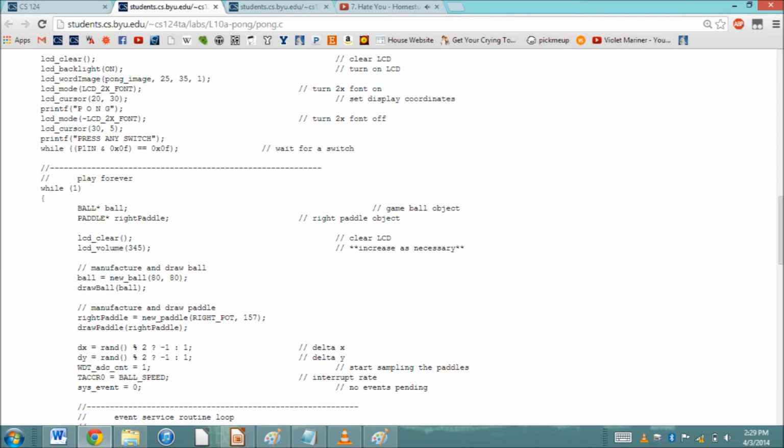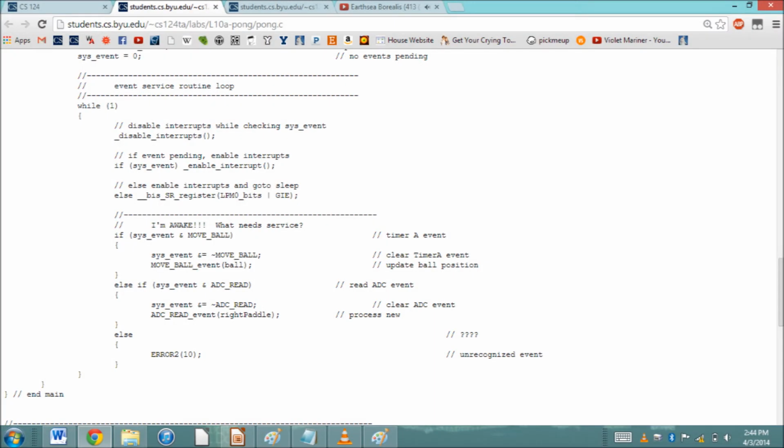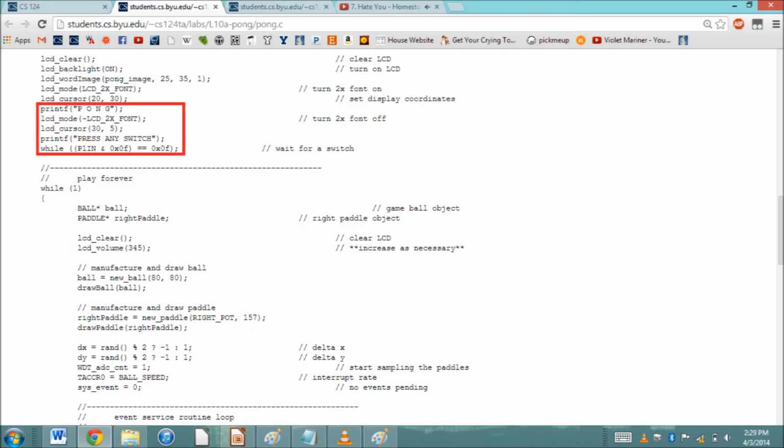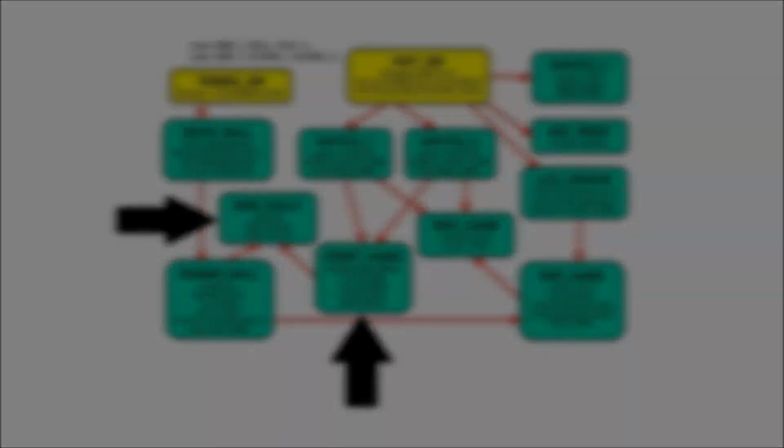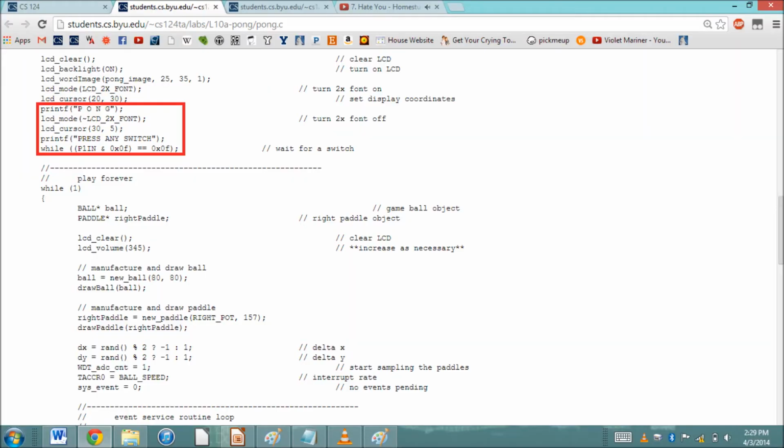Here's the code from Pong.c that starts up our program, and down here is the code that sees which event to do next. We can see that when the program first begins, it will print a splash screen and wait for a switch to be pressed. Once a switch is pressed, the program begins the game, initializing the ball and a paddle. However, our systematic decomposition tells us that new paddles are created in the start game event, and a new ball is created in the new rally event, so when the events are fully operational, that initialization probably won't be necessary.